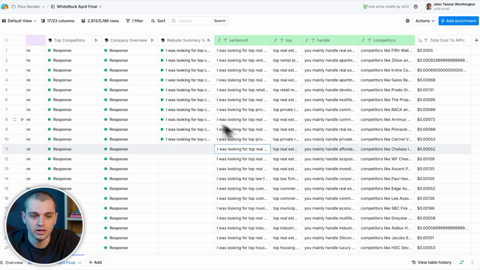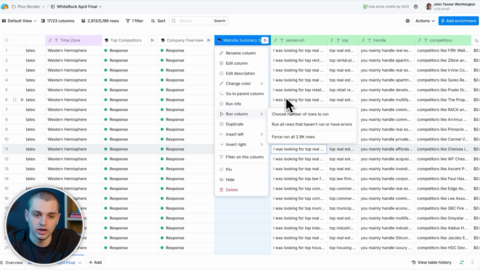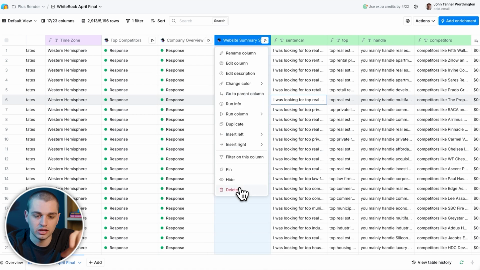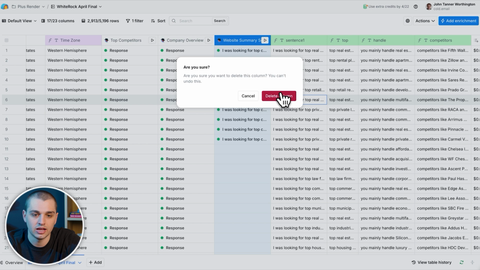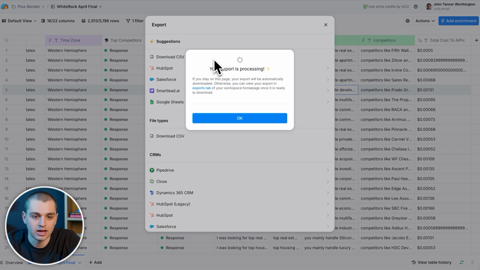So I'll come here to Clay. Once you've got the output that you want for the AI personalization, you can just come here and click run all. Then once it's done running, you can export it and import it into Instantly. So I'll show you how to do that today. I'm just going to use the more complex one that I ran. Now that you guys see how to do it, I'm just going to click export. I'm going to click download CSV.